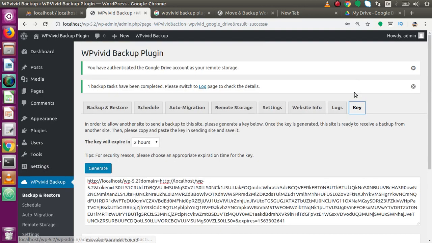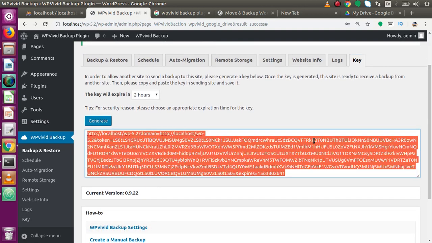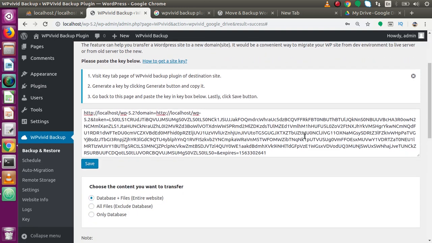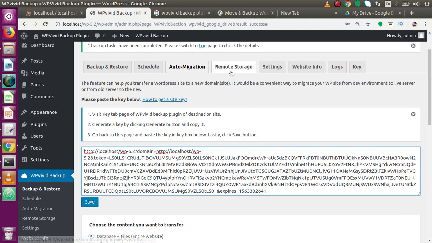So just go to the key section, generate this key, copy this key, open the new WordPress setup, go add WPVivid Backup, and inside this auto migration, we only need to paste it here. And after clicking the save button, we are going to make a backup of this WP-5.2 to the new domain.